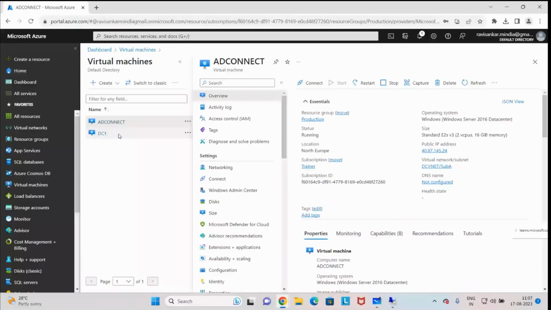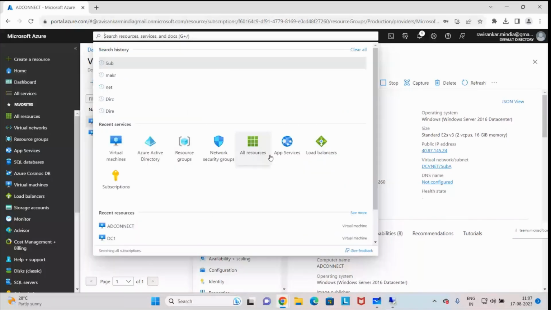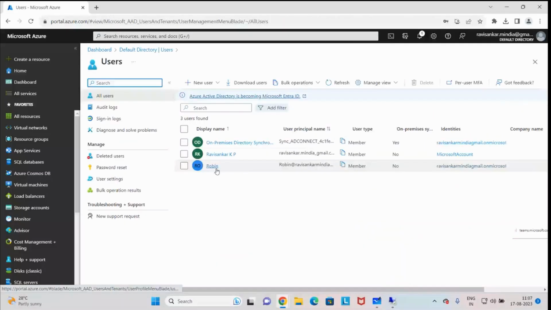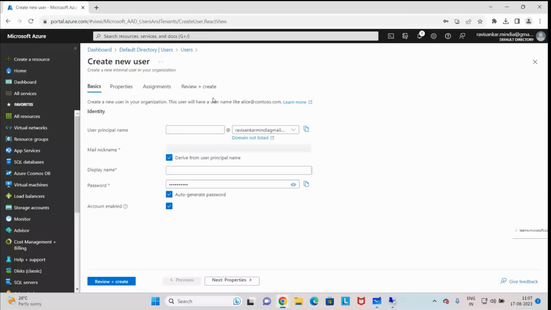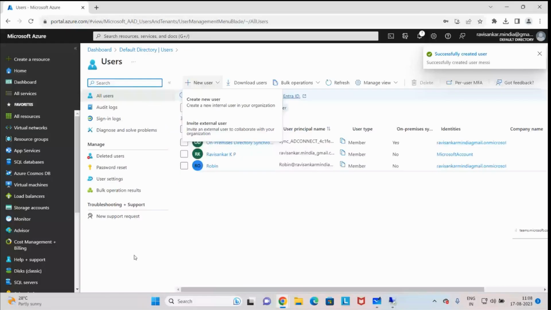So let me go to the Active Directory here. You can just go to Active Directory. Inside users, let me promote one user account as a global admin. Let me create a new user called Messi. Let me try to create a user called Messi. Let me promote Messi as a global admin for my organization. Review and create. Let me promote Messi as a global admin.